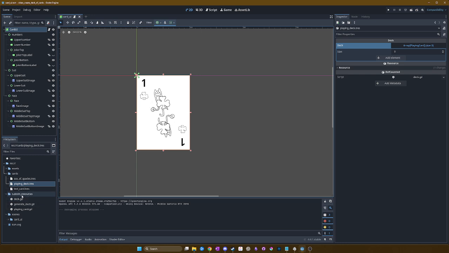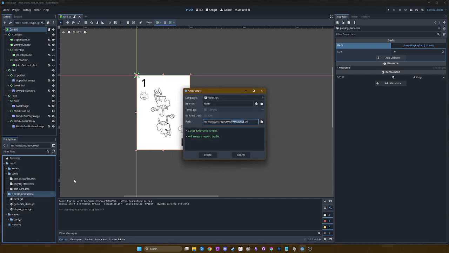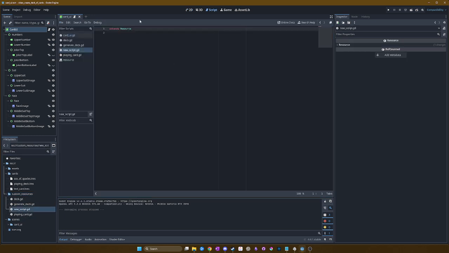So, first thing we're going to do is create a custom resource. If you haven't made a custom resource before, you right click on a folder, you create new, and you create a script. And the only thing that makes this script special for being a custom resource is we make it inherit from the resource class. So when you create one of these, you'll see our new script here extends from resource.